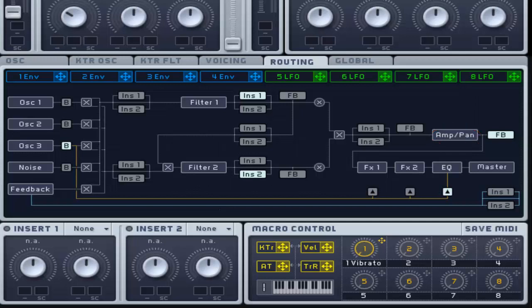Note that the sound of each voice is computed independently from all others until the signal is downmixed to generate a stereo output signal. This downmix takes place just before the signal is routed through the master effects. The signal is then passed through FX1, FX2 and then the EQ and finally the master volume.